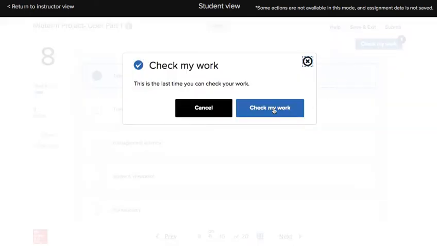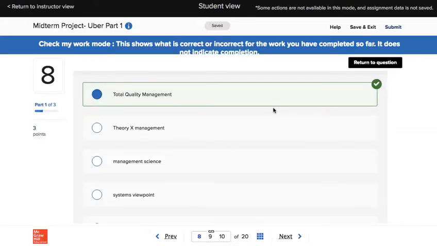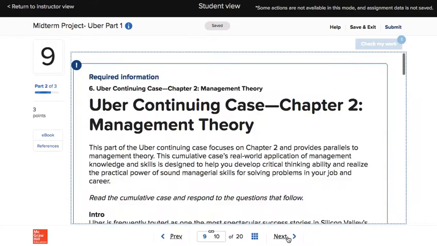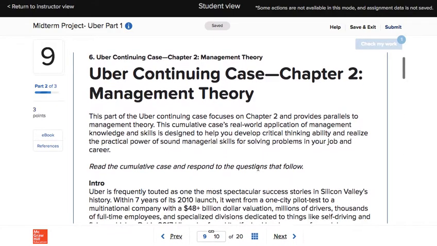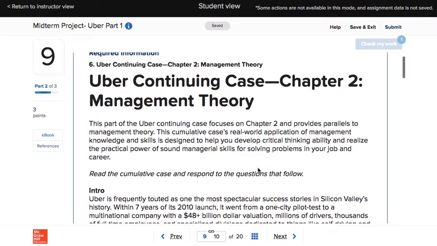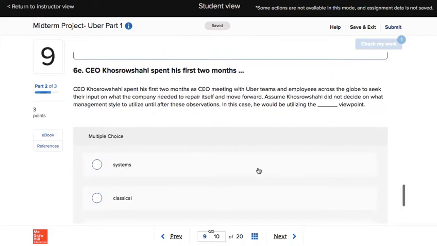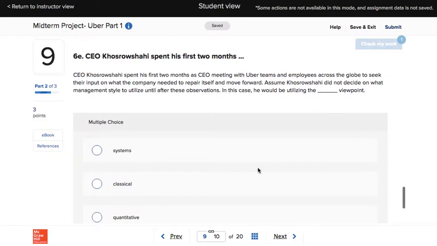This is the only time you can do it for this question. You click and you find out you're right. Okay? So return to question. So that means now you can go to the next question. And the next question is going to still be under this same case. You'll scroll down and you'll answer the next question.